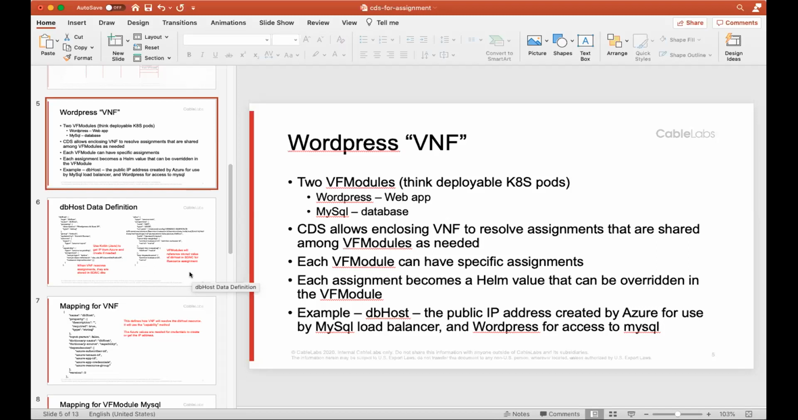So I'm going to pick just on DB host, which is the public IP address that's going to be created by Azure in this case for use for the MySQL load balancer, and for WordPress, obviously, to access MySQL. Now, again, I've taken a simple example and made it arbitrarily more complicated because you would never do this normally unless you're going to put them in two different regions.